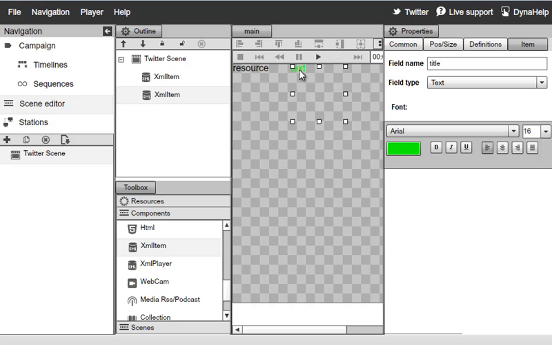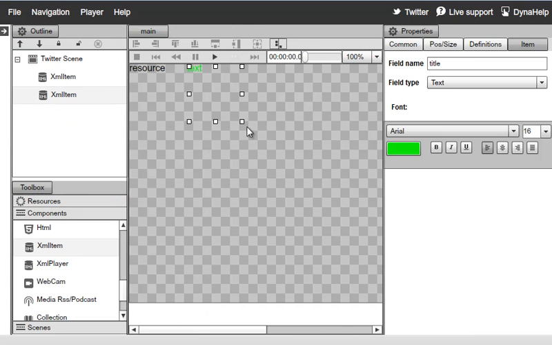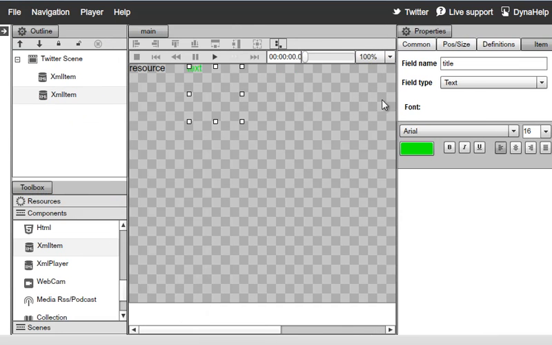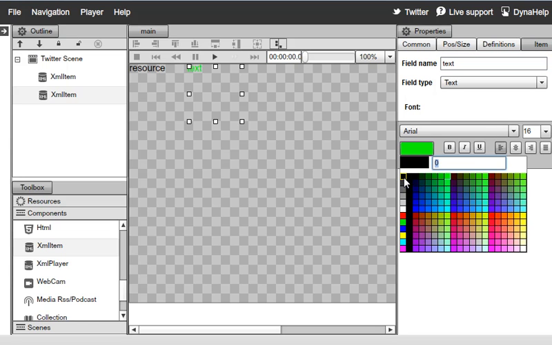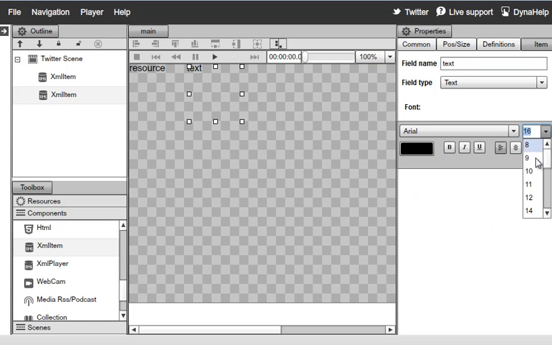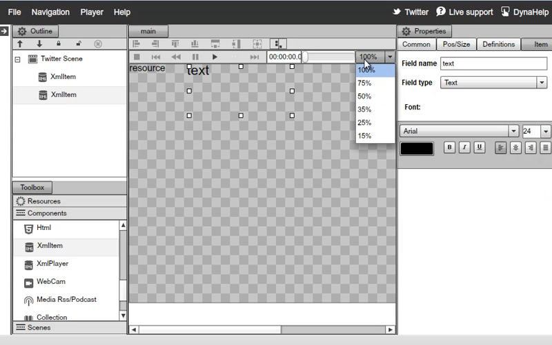Next, we'll switch to our second XML item. I'll go ahead and make a little bit more room here. For this, we'll put in just text because, as I showed you earlier from the XML source, the element that we need to grab is called text. So we'll match that and change the color of the font, make the fonts a bit bigger, and just make this whole thing wider.